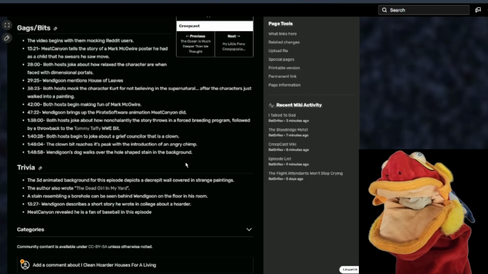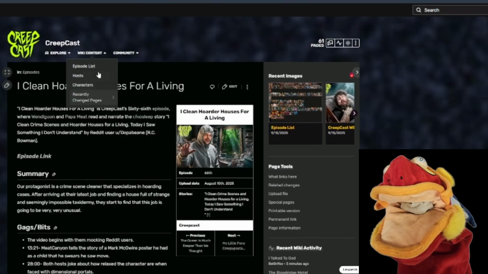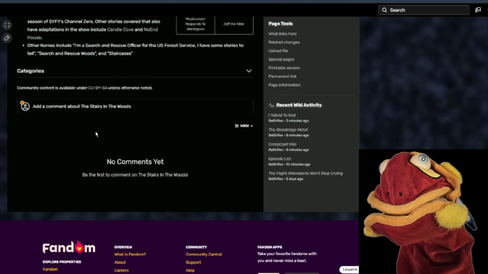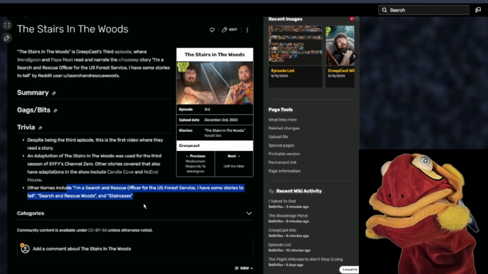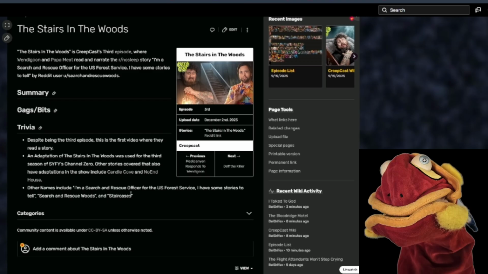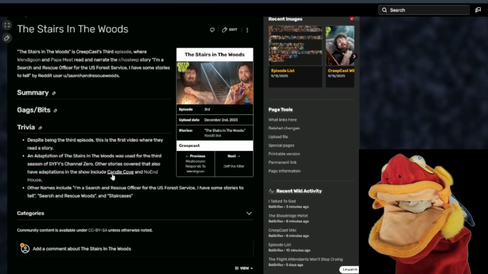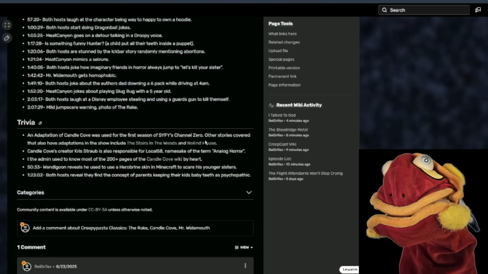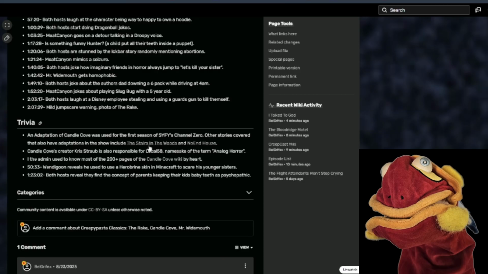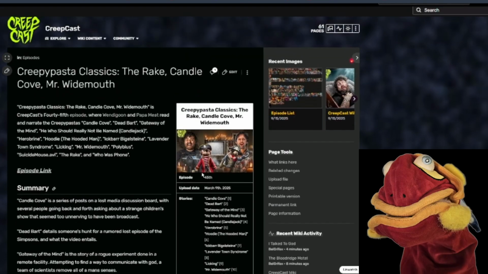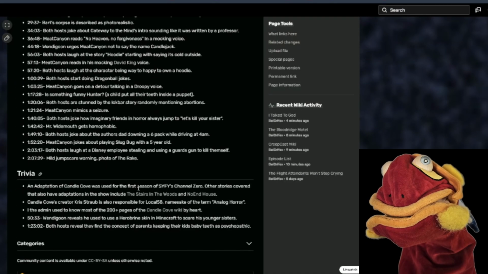A good example is, what's a really good one? If I go to the episode list, for example, Stairs in the Woods. I have other names people know it by, such as Search and Rescue Officer, Search and Rescue Woods, Staircases. And then here I have that it was part of Channel Zero, and so was Candle Cove and No End House. And for Candle Cove, I have that listed as well, that it was part of Channel Zero, such as Stairs in the Woods, No End House. Just stuff like that, stuff to think of when you're doing this.